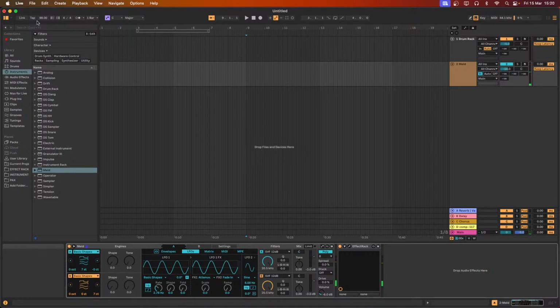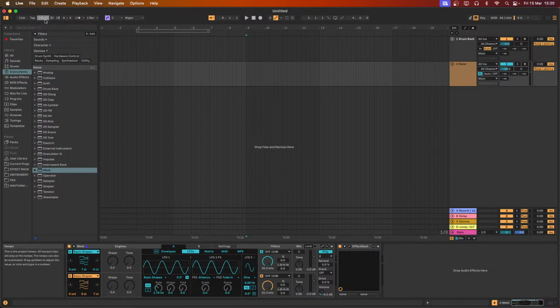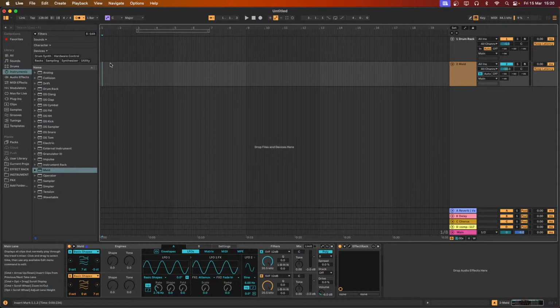Should we put it down actually? Yeah, I reckon about 128 for this. Arm the recording. That's something I need to look into because I was always saying in Ableton 11 I want a shortcut to arm recording. We'll see if there is one.